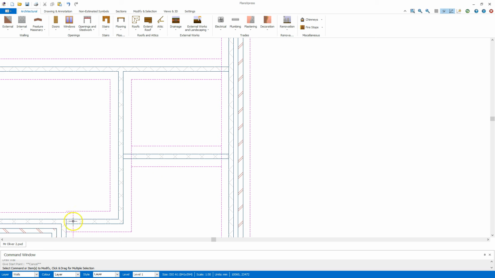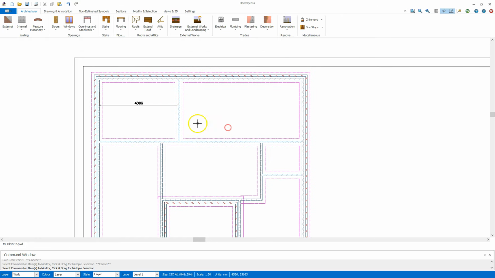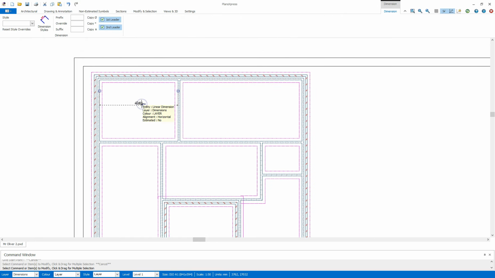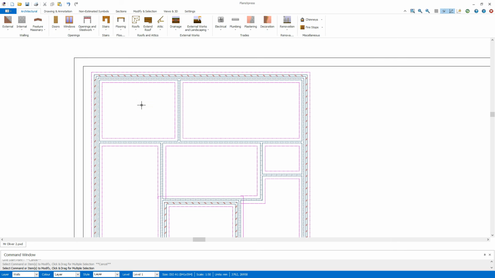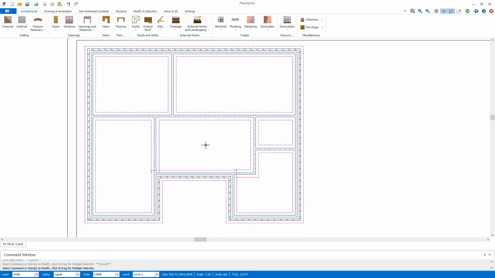And as you'll see, some of these walls are already healing in. To force that to heal in, I'm just going to click on the refresh button on the top right here, and as you'll see now, it's tidied that up for us. I'm going to come across here and delete that dimension. I now have all my internal walls done.